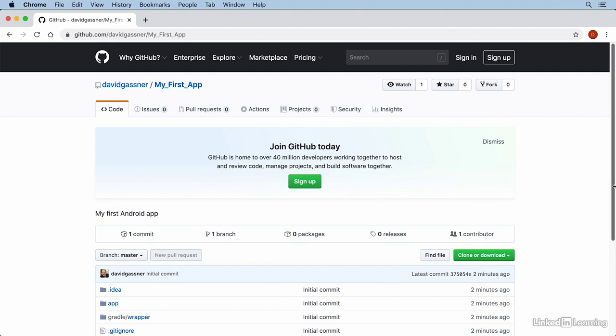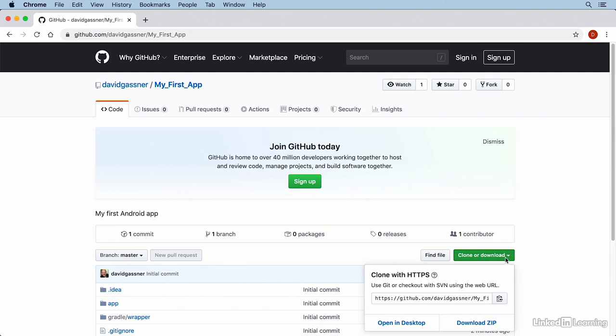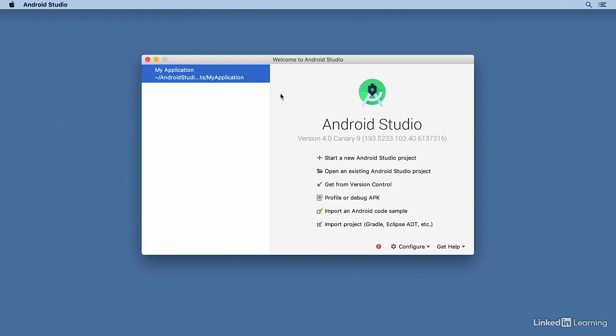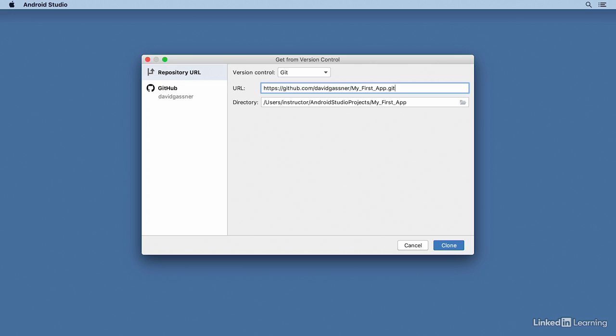I'm starting at the repository's home page, and I'll click the Clone or Download button and click this button to copy this URL to the clipboard. That URL will let me clone or check out the project onto my local computer. Now I'll close the web browser, and I'll return to Android Studio's welcome screen. I'll click Get from Version Control, and I'll paste that URL into place.